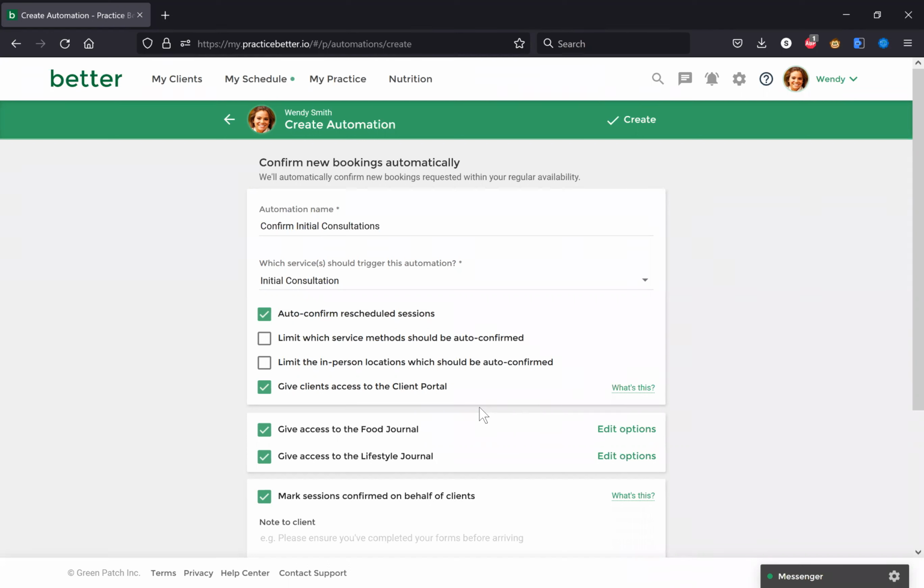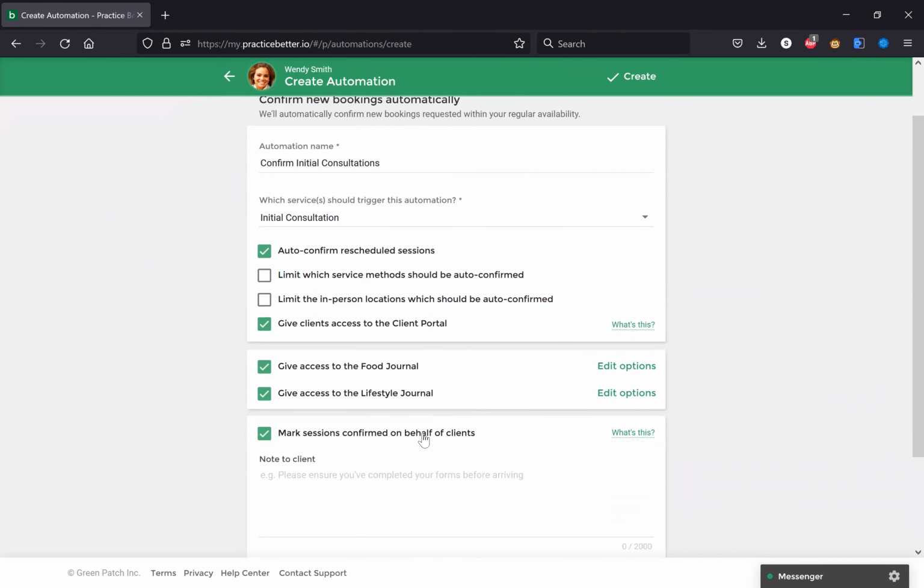So in the future, if you do want to provide them access to the journals, you can enable that as well. So that would pretty much be it here, except for this very last option at the bottom, which is to mark sessions confirmed on behalf of clients. This means that your clients will not be asked to confirm their attendance in session confirmation and reminder notifications sent from Practice Better. Because in this case, I'm assuming that the client booking the session is their confirmation that they will be attending, I'm going to leave this enabled.